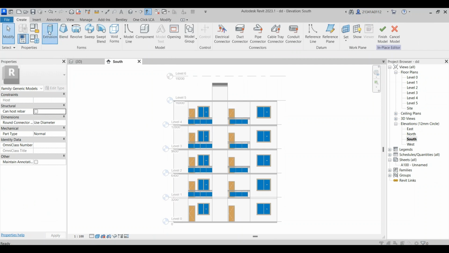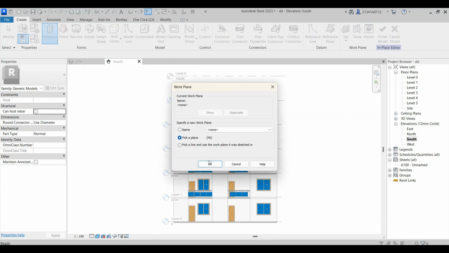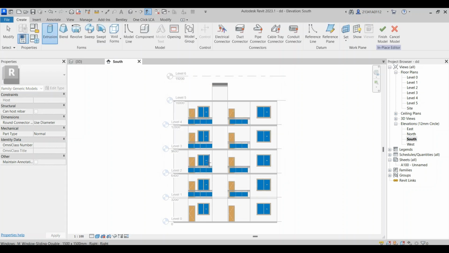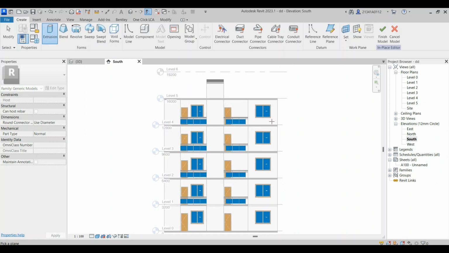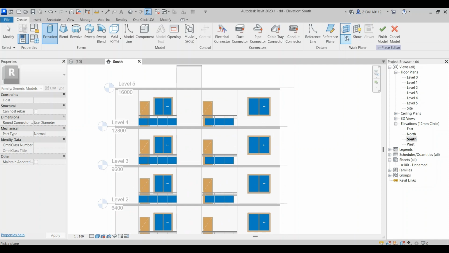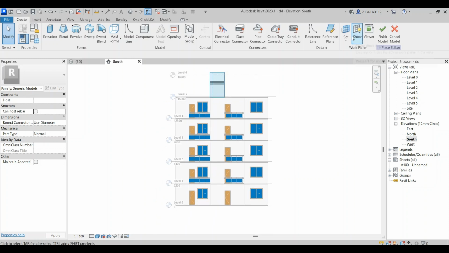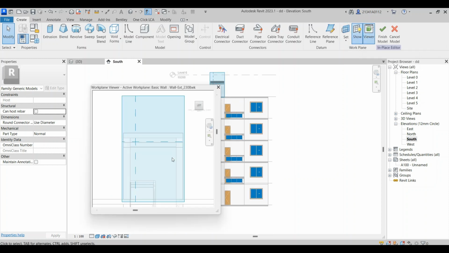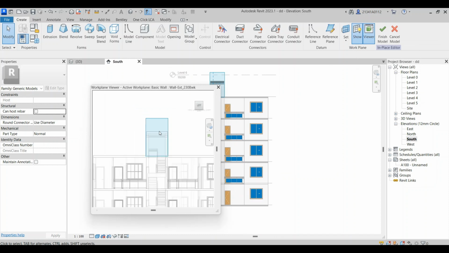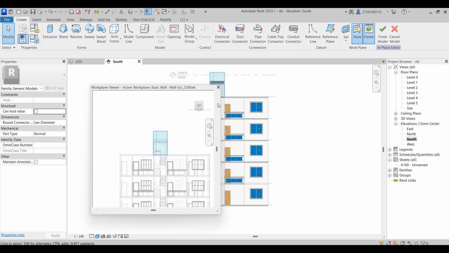Click on Extrusion tool. Now we can set a working plane and pick a new plane. Set a work plane. Pick a new plane. Select the plane to draw extrusion of exterior. After selecting the plane, check whether the plane is selected or not. This view tool is used to see the objects in a separate window. We close this window, we are not working on it.